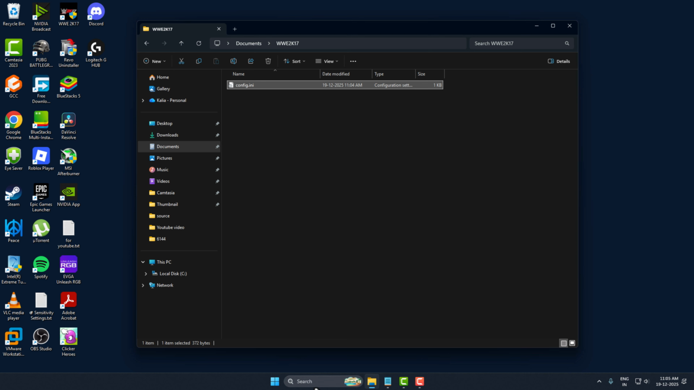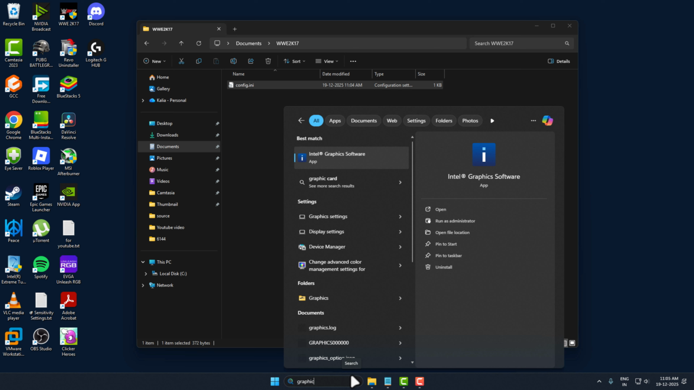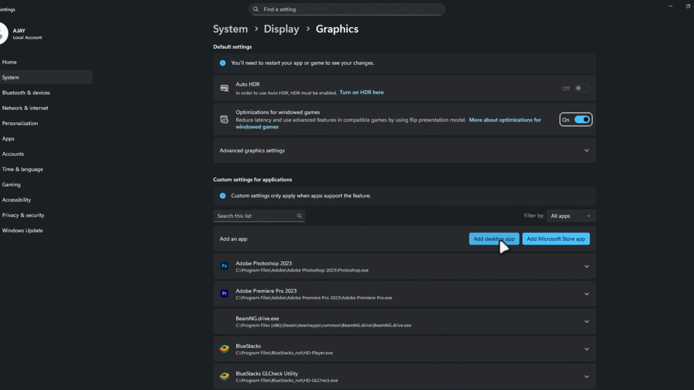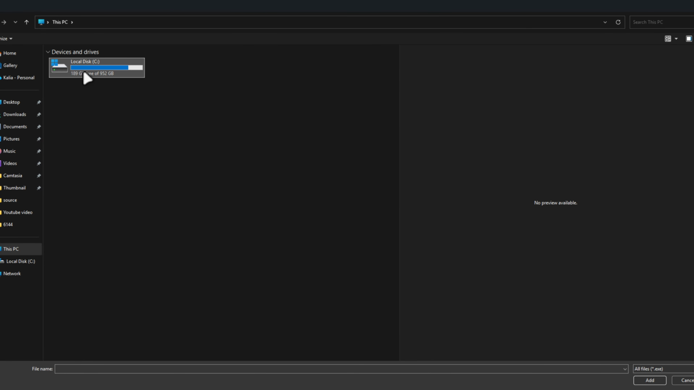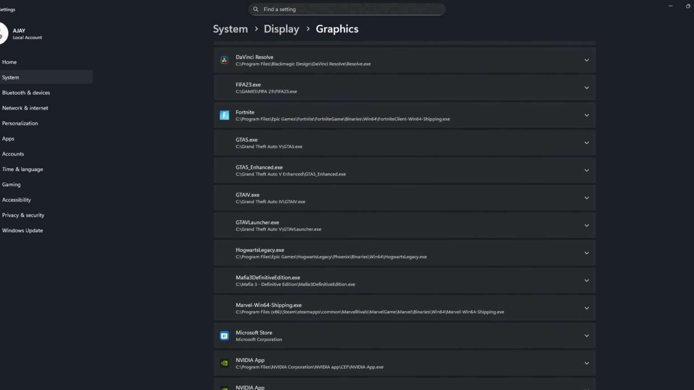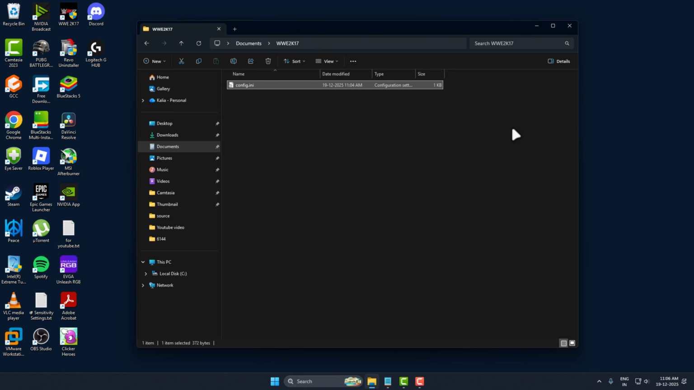The fourth method, go to the search menu and type graphics settings. You can open it. Select the add desktop app option and navigate to the game location and check the game.exe application and select add option and find the game. In GPU preference, click on the drop down and select high performance. Doing this will prevent Windows from using power saving mode. And just close stuff here.